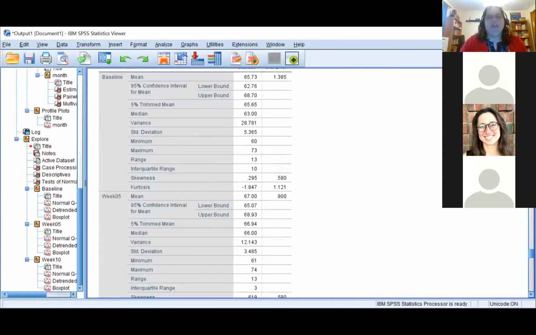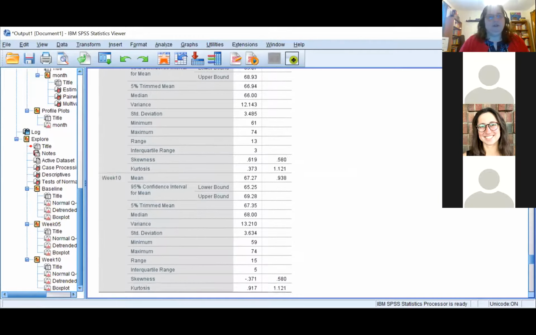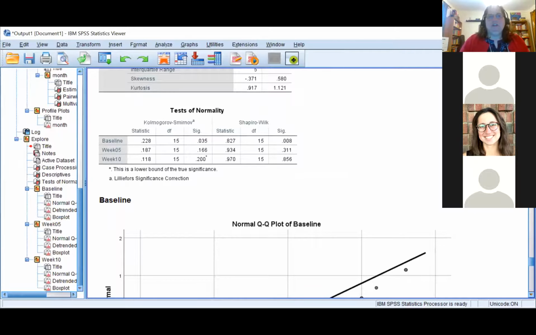And we can, once again, we have some nice means, medians, right, mean and standard error, and median and variance and standard deviation. So we have all that good stuff for baseline, week 5 and week 10. Well, it looks like we have a problem this time.